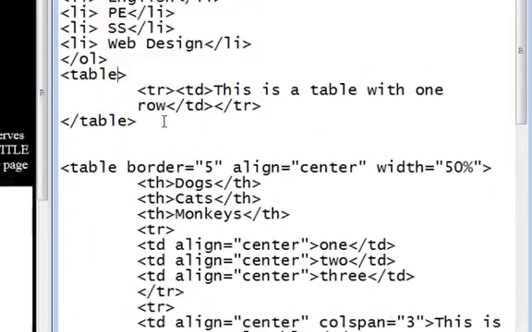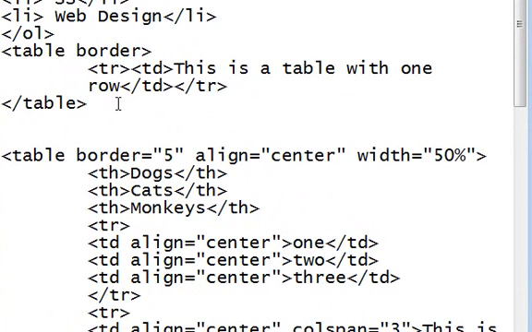So we have this border equals, let's say 10. Okay, and let's say the width equals, let's just say 75%, and make sure we get rid of the plus sign and see how this affects our table.